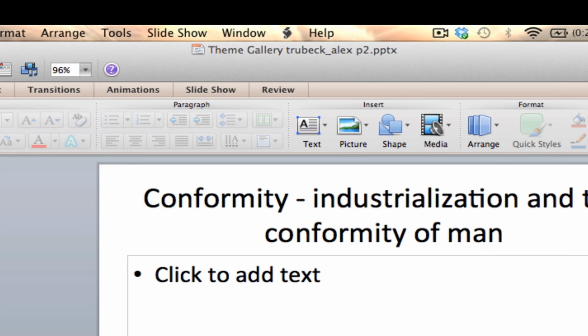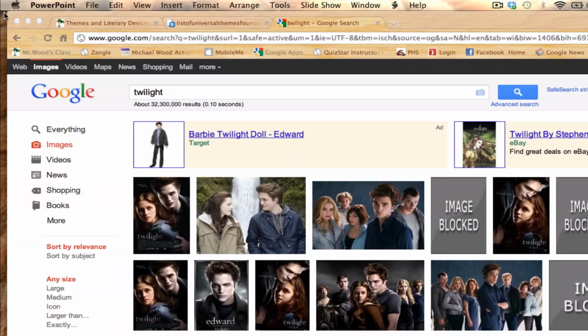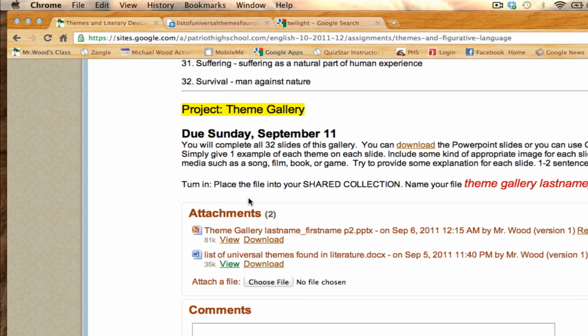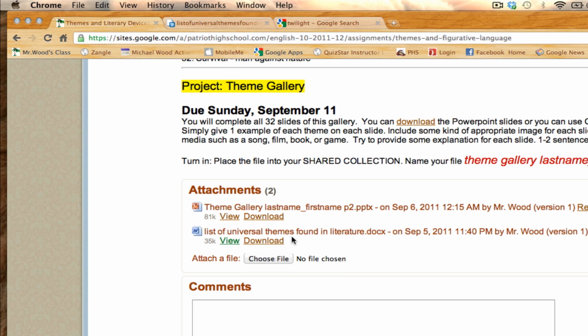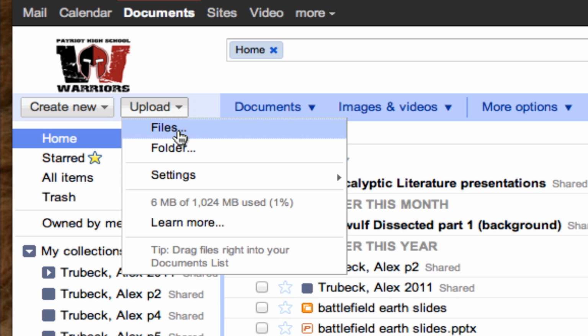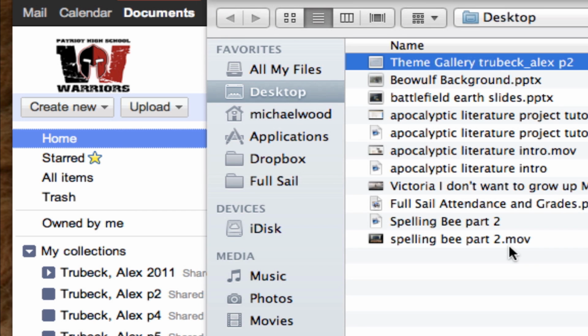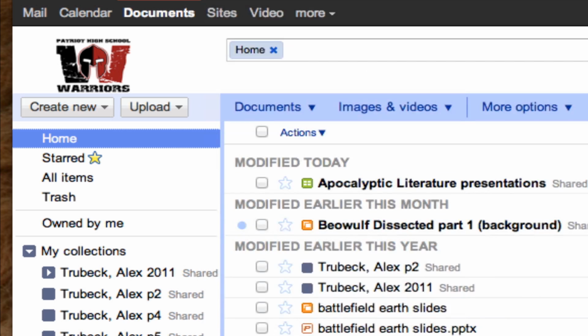Okay, once it's saved to your computer, we need to upload it to Google Docs. So I'm going to make sure I'm signed in. After you've signed in, go to your Documents page, select Upload, File. Here is my file that we created. And I'm going to select Open.